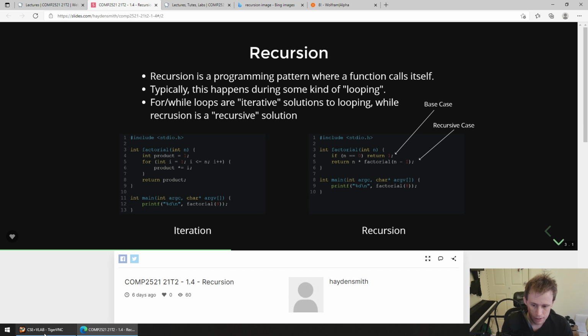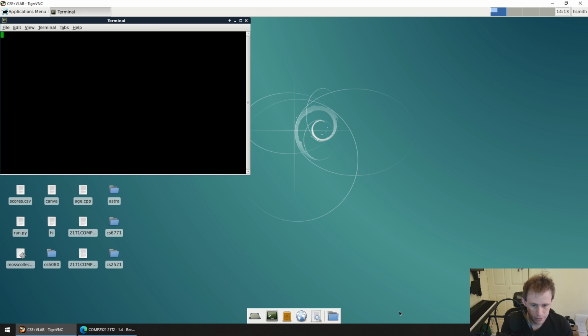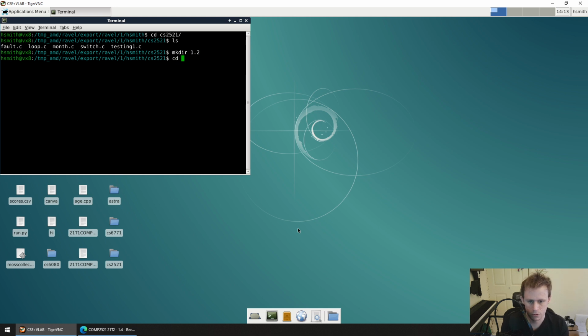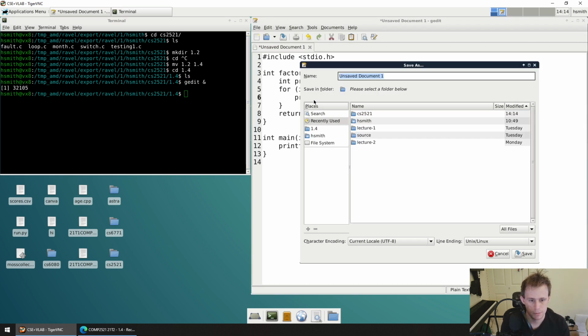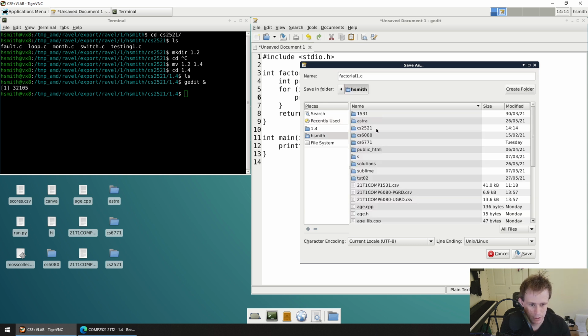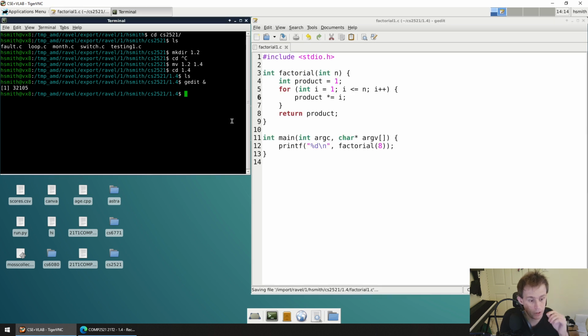Let me really take you through this bit by bit. So I'm going to open a terminal. We're going to go to CS2521. I might make a folder for 1.2 or like 1.4, I guess, which is the lecture we're in. Then we'll open gedit and paste this in. I'm going to call this one factorial1.c, which we'll store in 1.4, and I'm going to compile it.